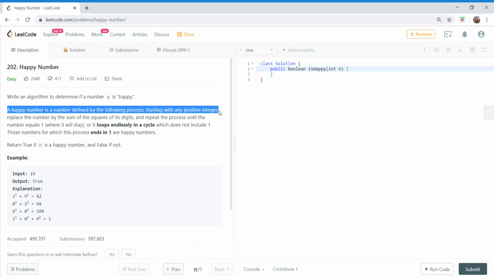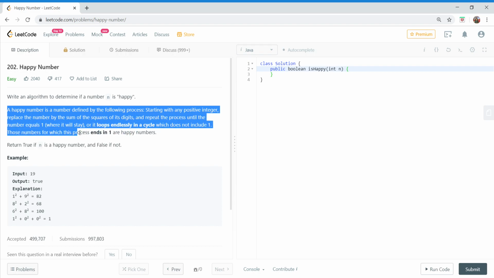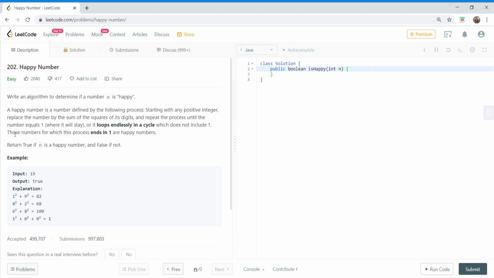Starting with any positive integer, replace the number by the sum of squares of its digits. Repeat the process until the number equals 1, where it will stay, or it loops endlessly in a cycle which does not include 1. Those numbers for which the process ends in 1 are happy numbers.